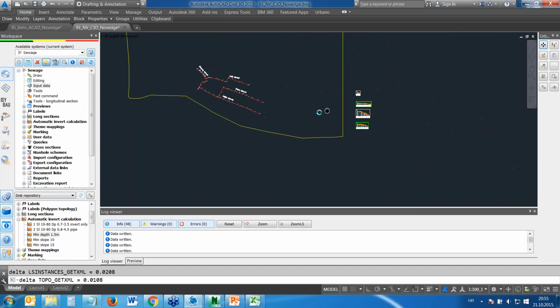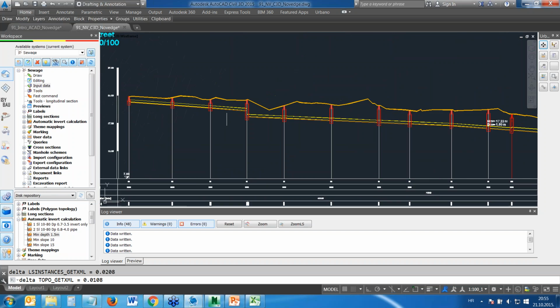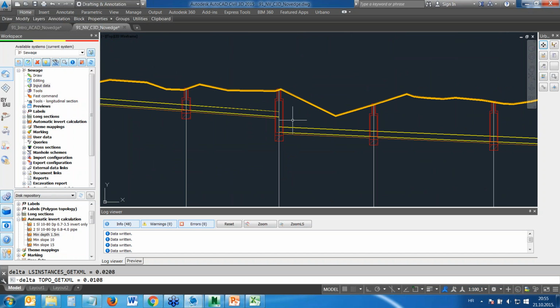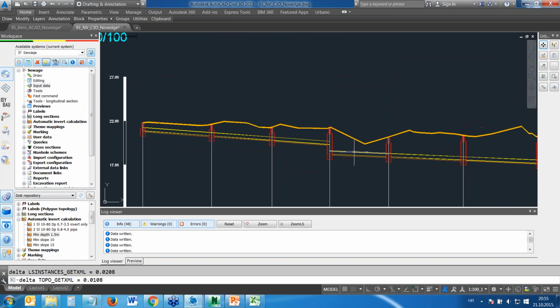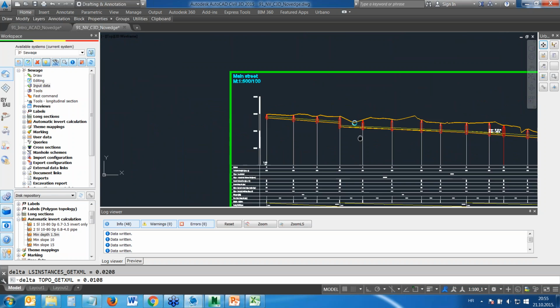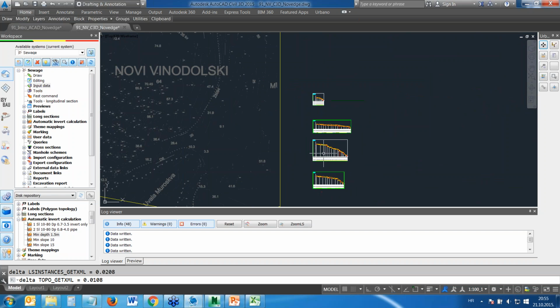Okay, quick look at the long section. They look different. Of course, they have the upper layers, the trenches a little bit. But again, this is a configuration. So if you want to change it, you can. It's not a problem.